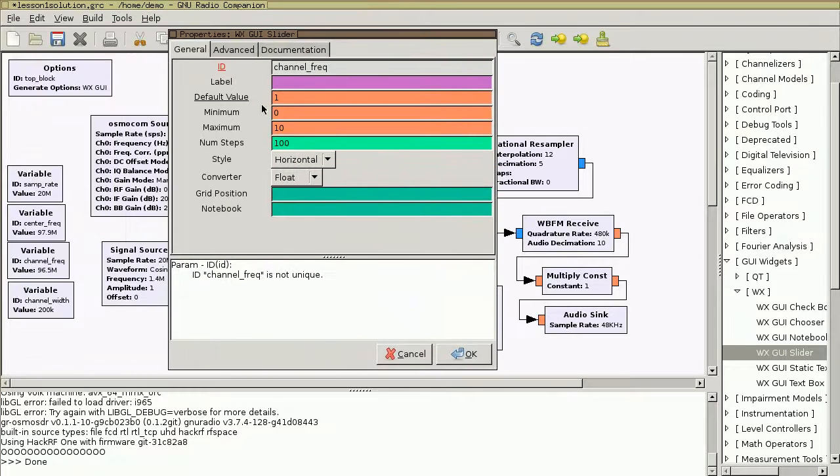Now the original channel_freq had a default value of 96.5e6, or 96.5 megahertz, so I'll give that the default. I'm going to set the minimum to 87.9, which is right at the bottom of the FM broadcast band. I'm going to set the maximum to 107.9e6. And it just works out that if I have 100 steps, I think that's going to be quite convenient for the number of radio stations and their channel spacing.